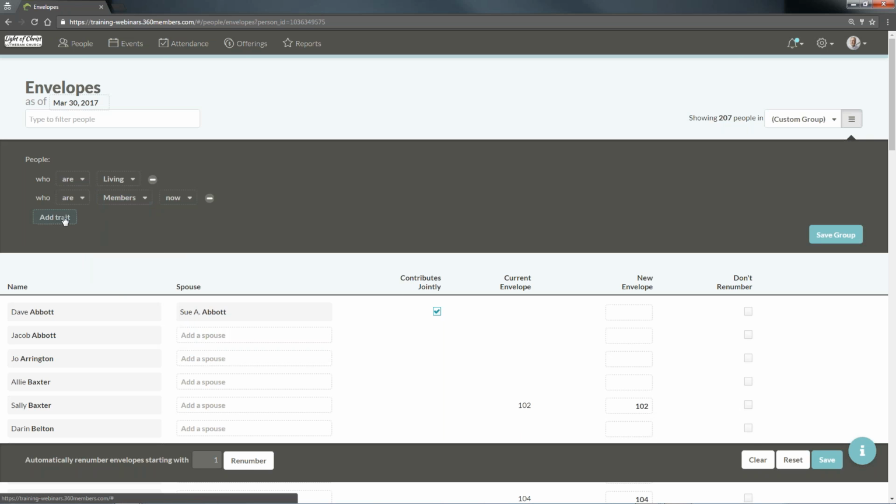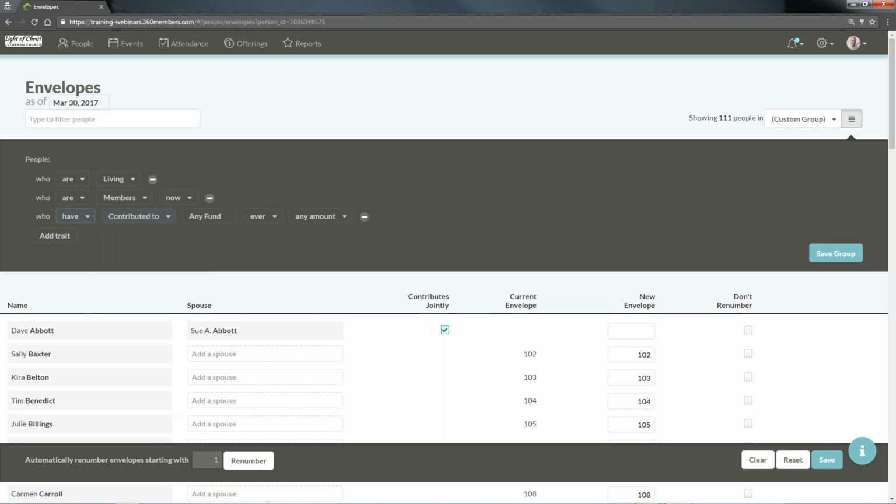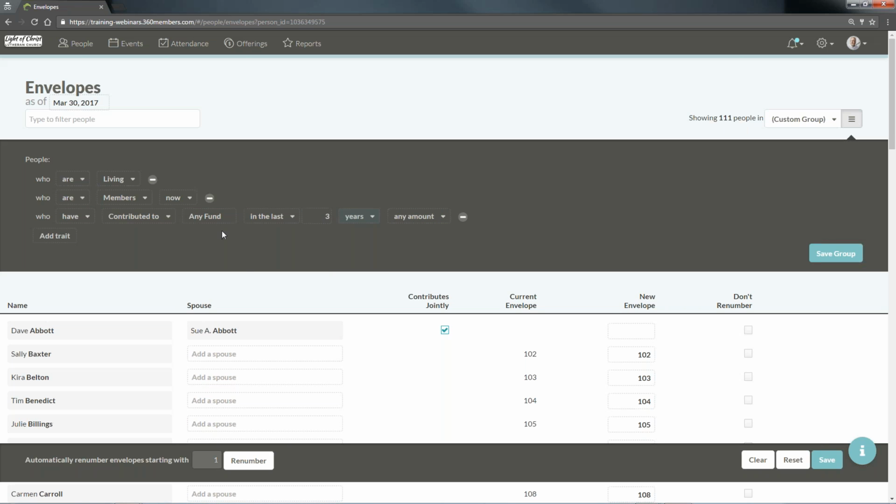Then you may want to say we're only going to give offering envelopes to people who have contributed to any fund in the last, and this is where there's a lot of debate even within churches. You could say within the last 3 years, any amount, any fund. Because if they haven't contributed in 3 years, why are you buying a box of offering envelopes for them? So that's one way of doing it.